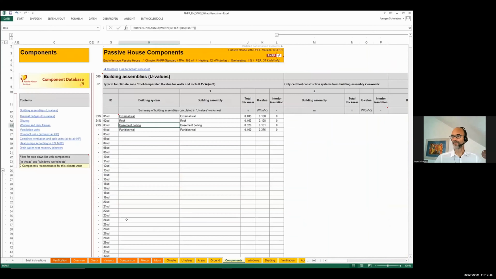Also in the components worksheet, we added a filter that would either show all components in the areas and Windows worksheets in the respective drop-down menus, or it would only show the components that are recommended for this specific climate zone.